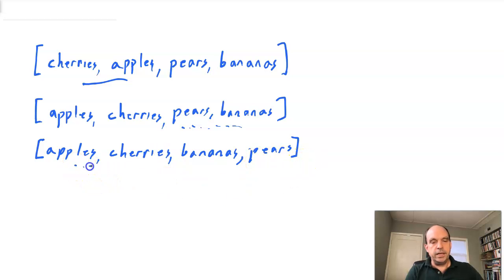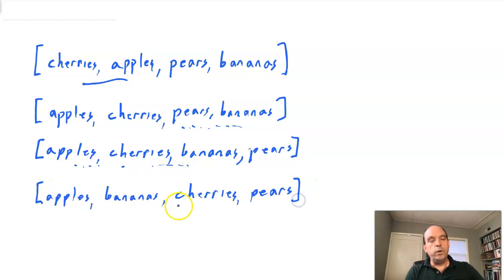We start at the beginning, apples and cherries. Those are in order, no problem. Now we'll compare cherries and bananas. Those are out of order, so we're going to flip them. Now we know that this list is sorted. The computer doesn't know that. The computer has to follow a strict path before it realizes that this is sorted. So we just flipped cherries and bananas. We compare cherries and pears. They're in order, so we're good.